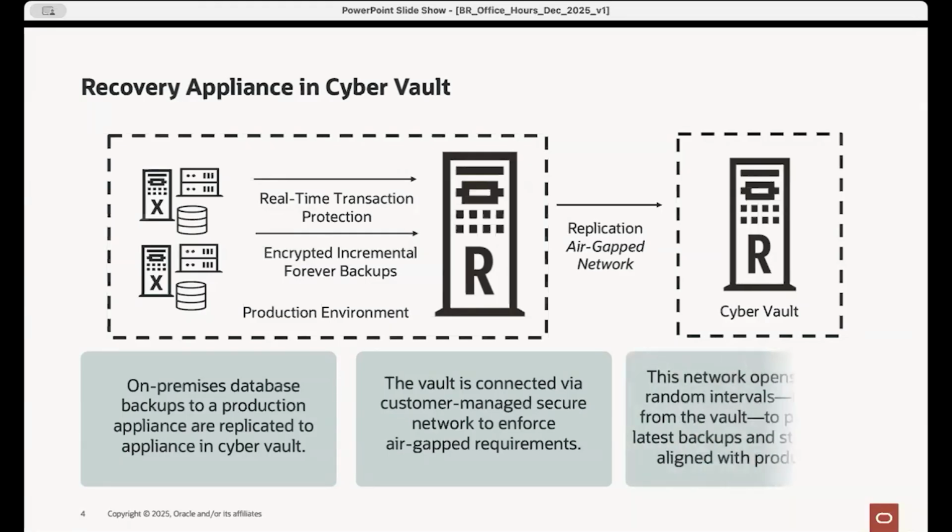Also, this particular network typically should only open at random intervals, initiated from the vault. So whenever it opens, we pull the data. The cyber vault typically lags behind production, and whenever this network is open, the backups from the production ZDLRA arrays are pushed to the cyber vault ZDLRA array.